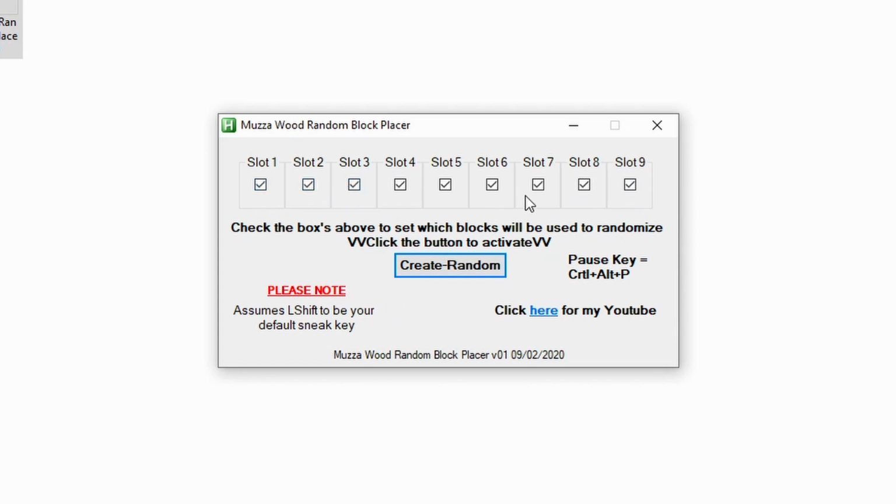So once you've picked the blocks you want to randomize from your hotbar, or at least the slots, you need to click this button here. So it's all written here as well. Check the boxes above to set which blocks to use to randomize, and then click the button below to activate. So every time you change these, you've got to press this button.